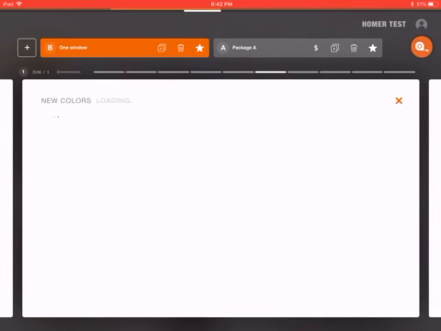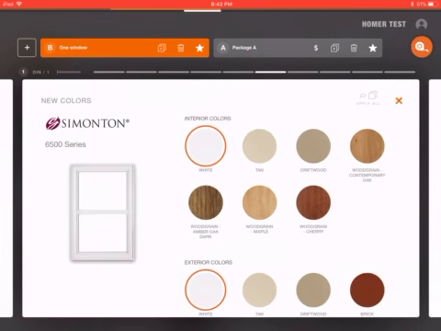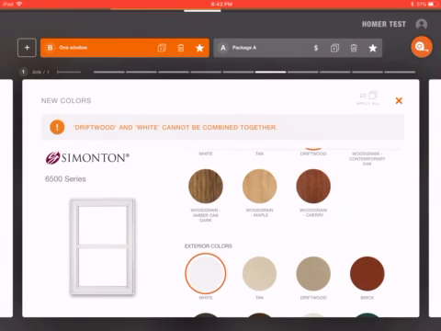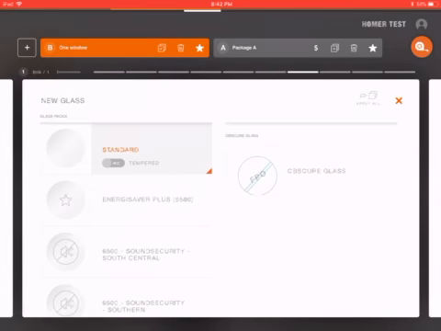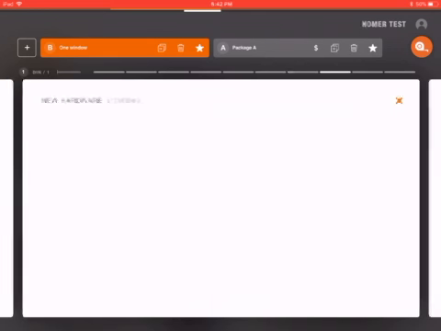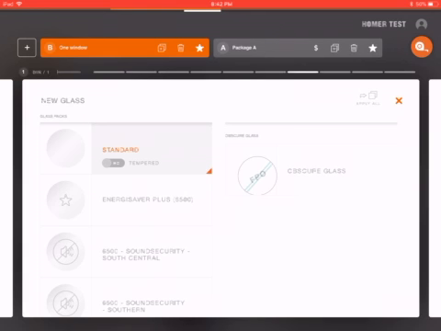There is no handing. New colors. Let's go with driftwood on the outside and tan on the inside. New glass. It's just standard glass. Doesn't need to be tempered, and it's not. We don't want it to be obscured. This is also where you could put sound security, South Central, Energy Saver Plus. We can click on that.